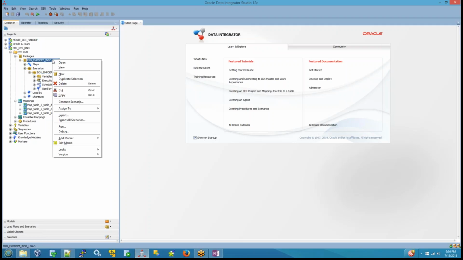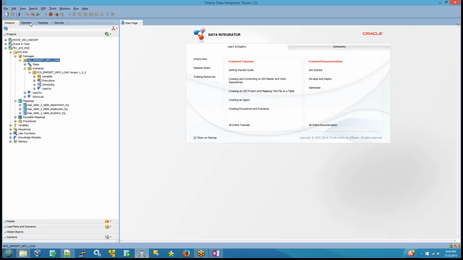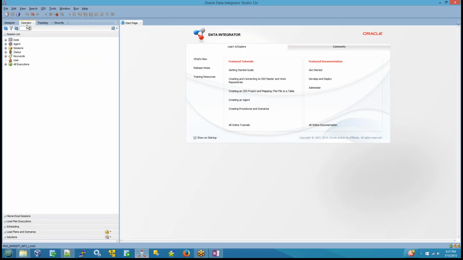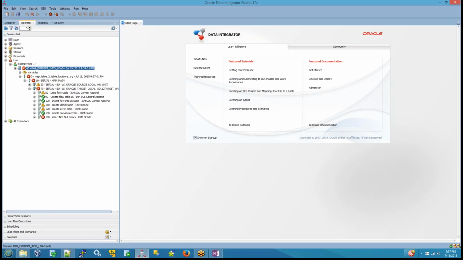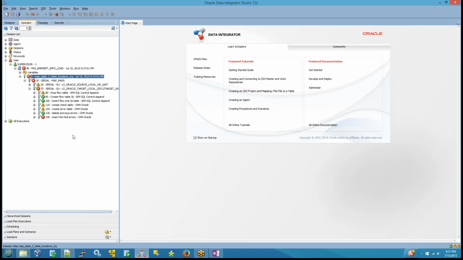Now I'm executing this package. The package is going to fail. See here, the package has failed. Where did it fail? The package has three interfaces, and the first interface failed. In the first interface, insert not null errors in the CKM. So it failed in the CKM step.